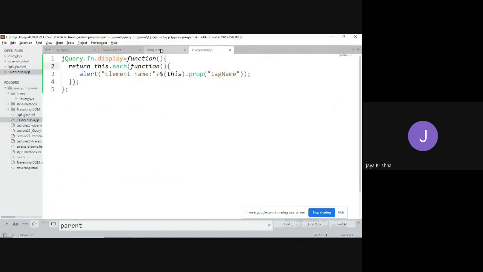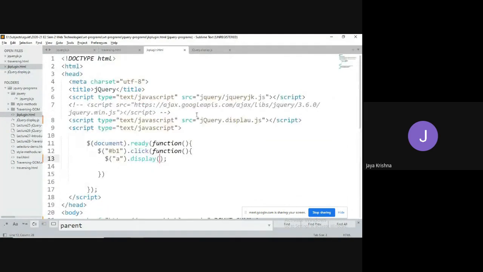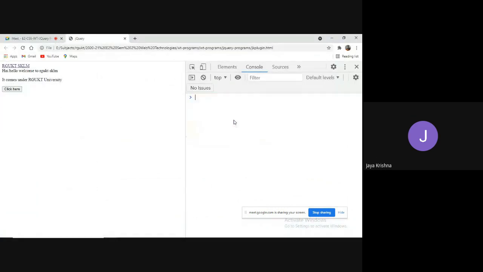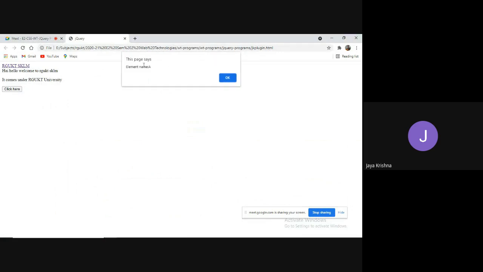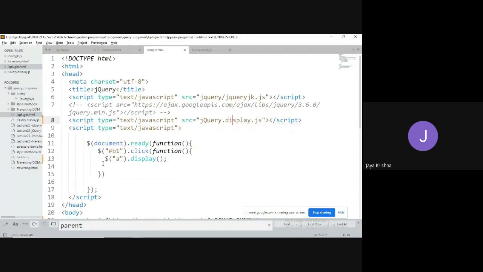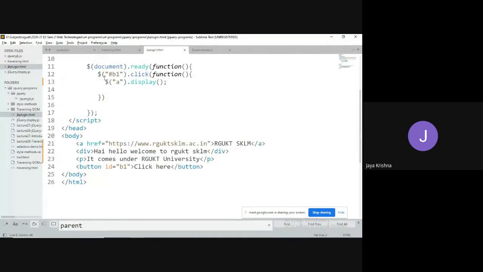Display. Here you can observe, guys, the name of the file is display. I made a mistake. There is no mistake right now. If I click here, element name is A. Click OK. Yes.